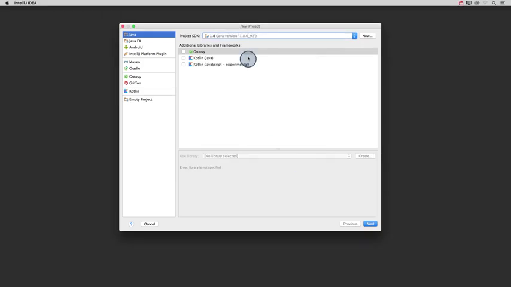Here it also asks for any additional libraries and frameworks. And these are just collections of Java code and functions that someone else has written. We'll just be using functions that Java already has built in, so we aren't going to need any external code. So let's leave these unchecked and click Next.